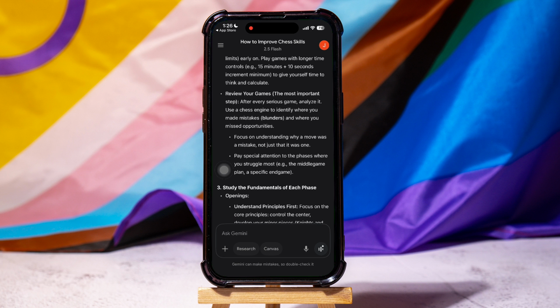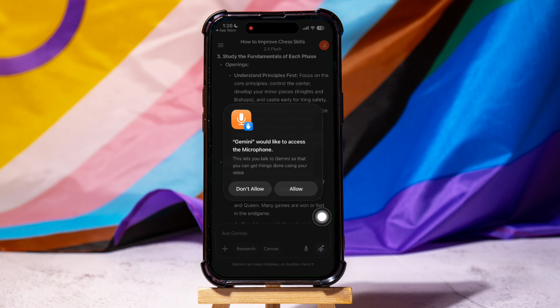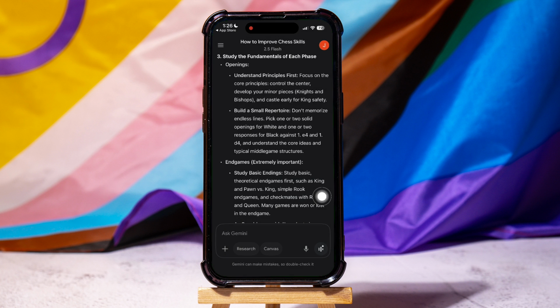You can also interact with the app using other inputs. Tap the plus icon to use your camera and add an image to your prompt. Tap the microphone icon to ask questions using your voice, like how to become a better soccer player. Following these steps, you can easily get and use Google Gemini on an iPhone.